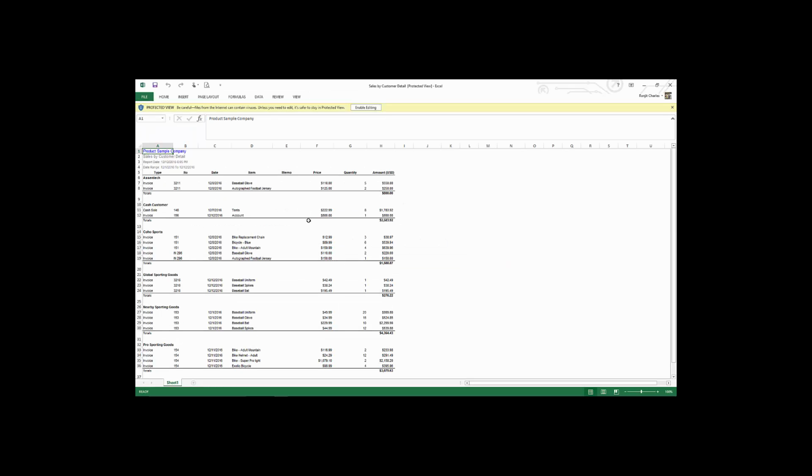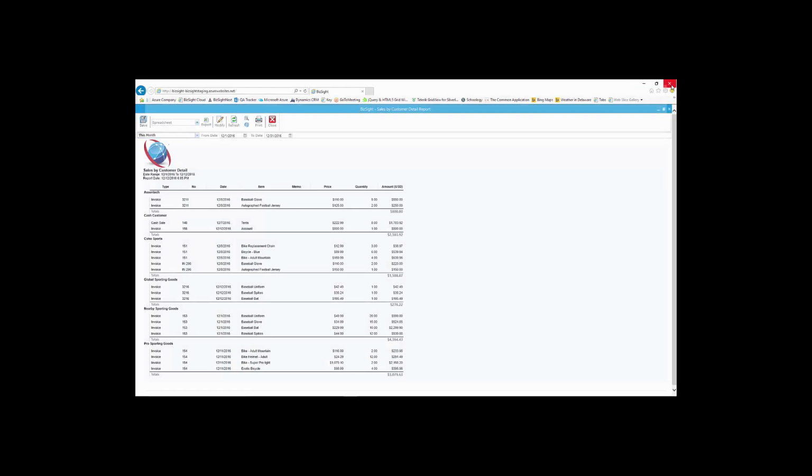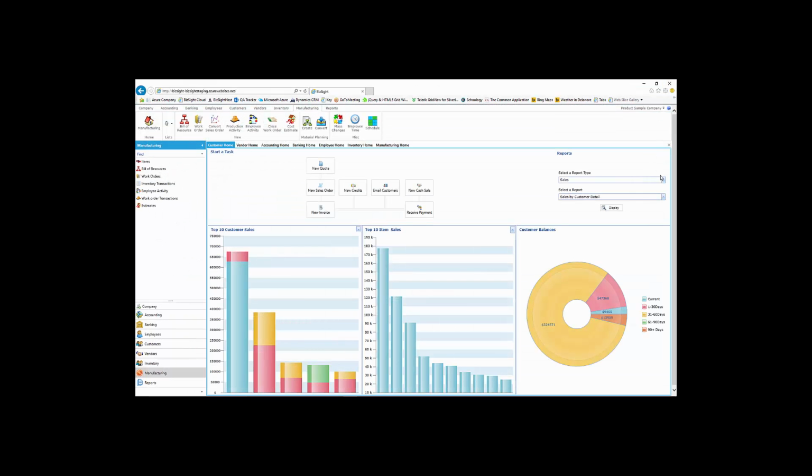Let's go ahead and close that. And then, like I said, there's a whole slew of reports for each section, whether it's the financial side, the sales side, the purchasing side. You've got reports to cover a whole gamut of functionality and reporting.